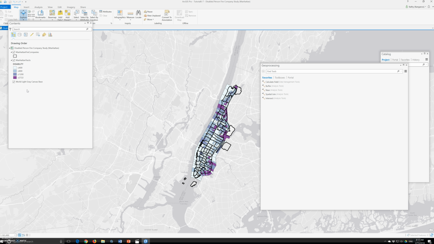So we will use the Tabulate Intersection tool to estimate the number of disabled persons in fire company boundaries using census tracts and fire company polygons. By default, this tool makes apportionments proportional to the areas of split parts of polygons, such as block groups, assuming that the populations of interest are uniformly distributed by area within polygons.